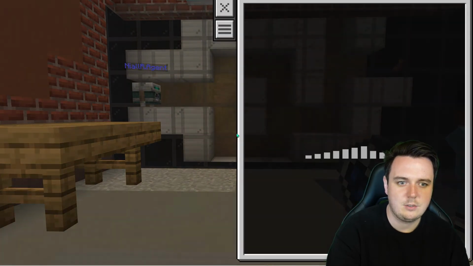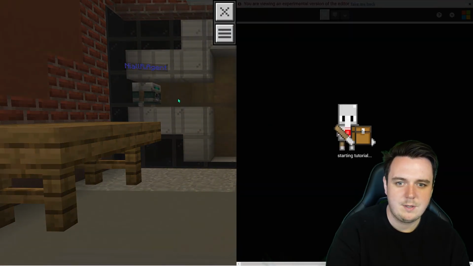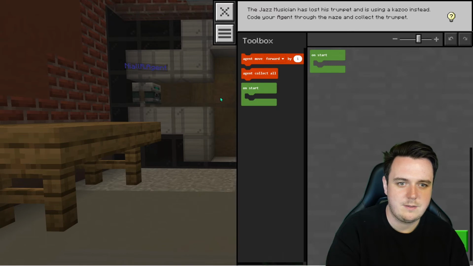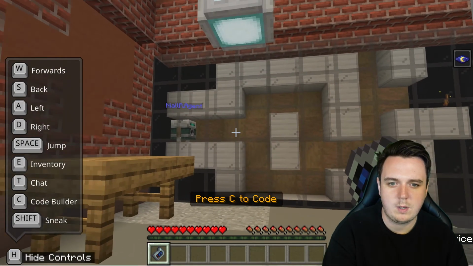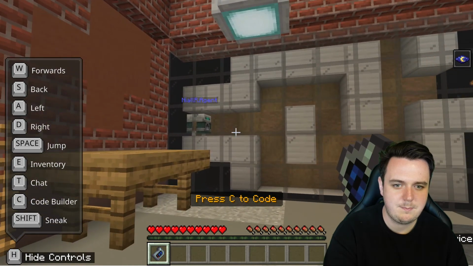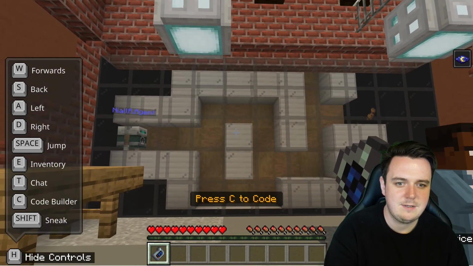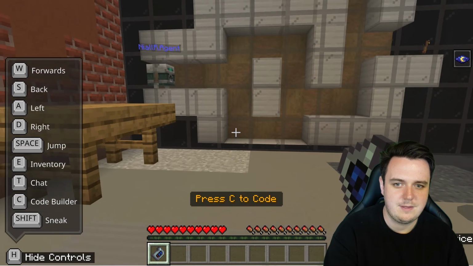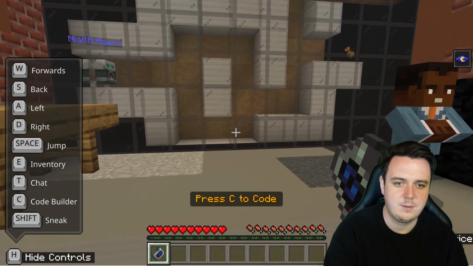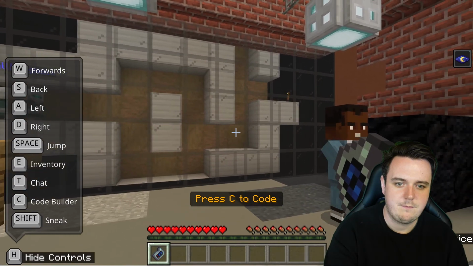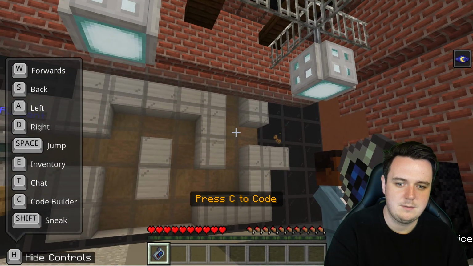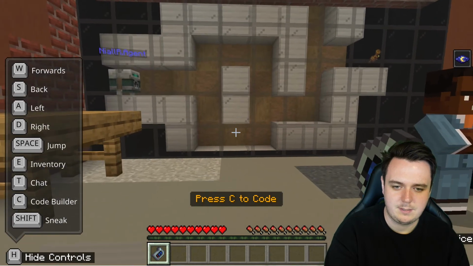So C to code. And we're wanting them to move forward 1, 2, 3. Actually, let's have a look. So we're wanting them to move forward 1 space, 2 spaces, 3 spaces, they should then fall down. Then we want them to move forward 3 spaces. Then we want them to go up, right 2, up 2, right 2. Okay, so let's try that.